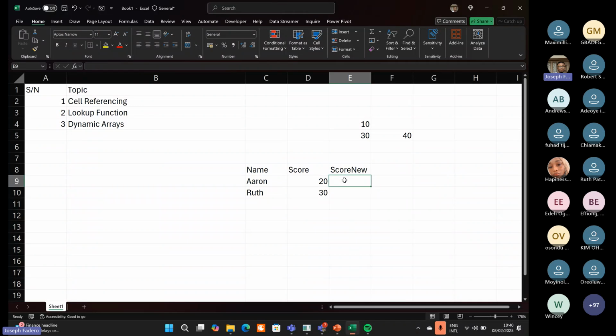Let's take this as a scenario of students in a school. This is a cumulative score over time in their school. They've been doing tests in their school, and this is their first term test. Now the teacher said, you know what?